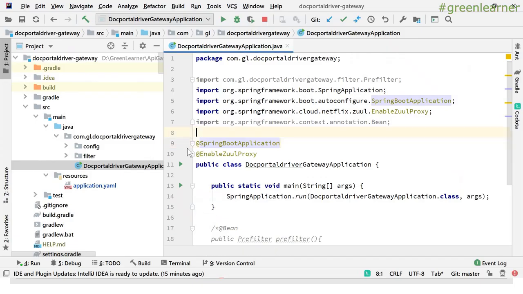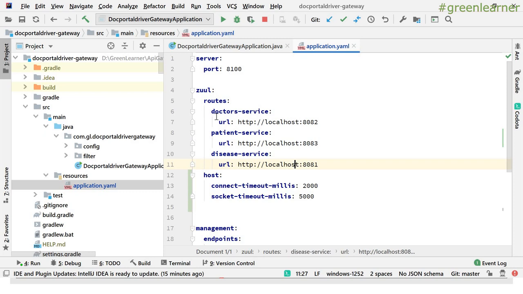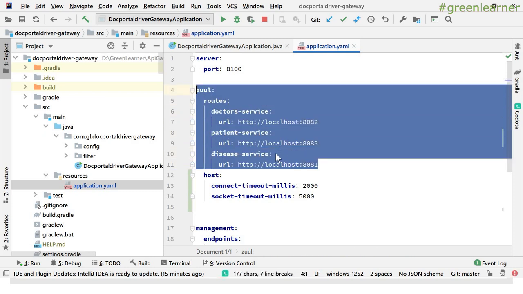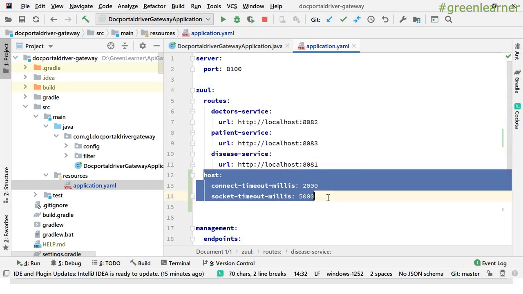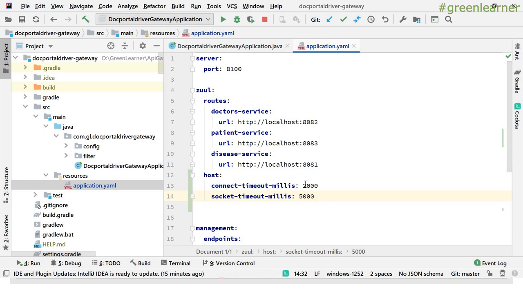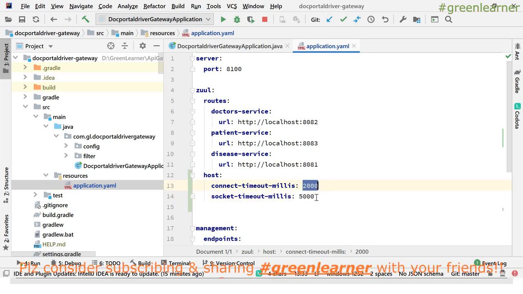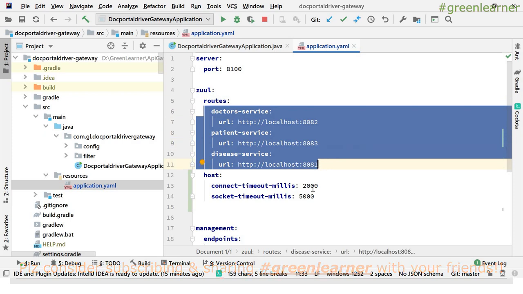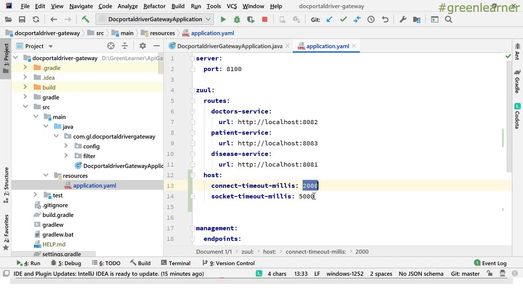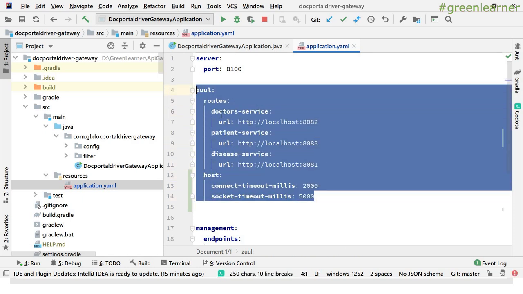Okay, so this is the Doctor Portal gateway, and this is the application YAML. These are the properties that you're familiar with, and this is the new addition. We have connection timeout of 2000 milliseconds and socket timeout of 5 milliseconds. It is applicable for all the routes that you have configured here. If the individual service that you are calling is not responding in that time, we get the timeout exception in this case. So this is the thing that we can do with the timeout.